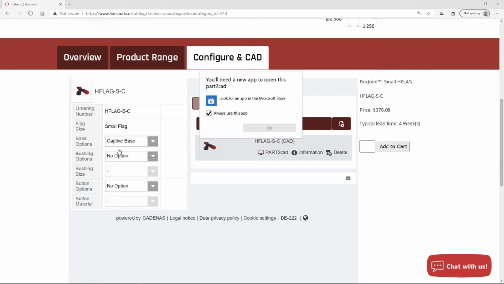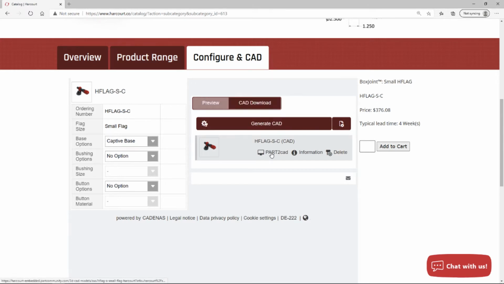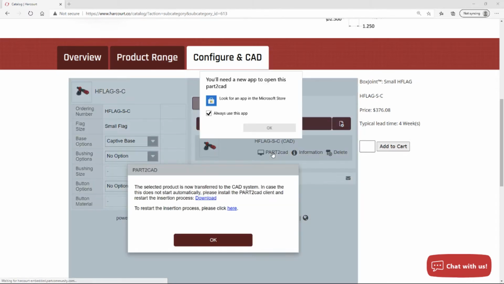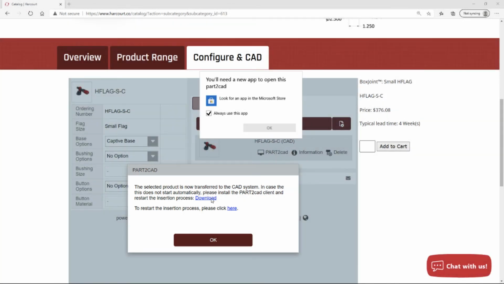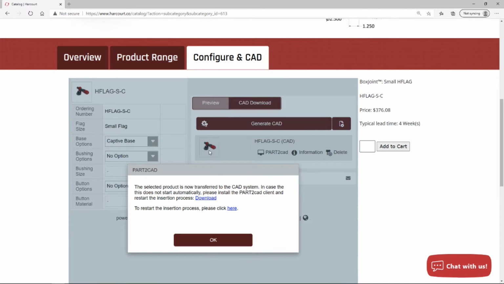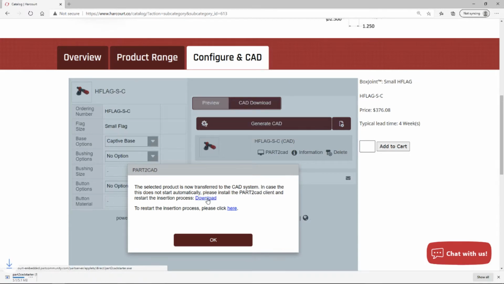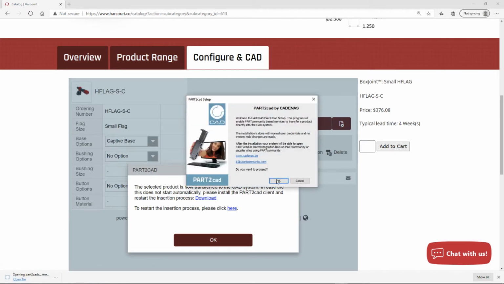If you are prompted to open the Part2CAD app in the Microsoft Store, go ahead and exit that window, and click the Part2CAD button within the Harcourt configurator. This launches the Part2CAD application and starter program. If this is your first time using the plugin, or in case the program doesn't start automatically, go ahead and download the starter program. Once you've installed that, you will be prompted to set up the Part2CAD application.